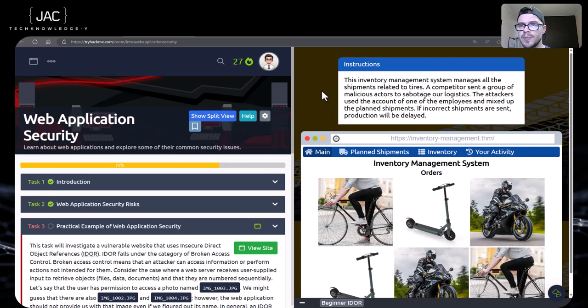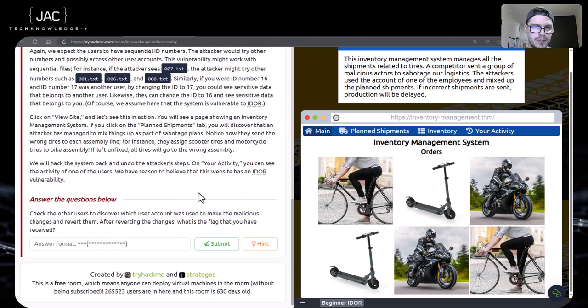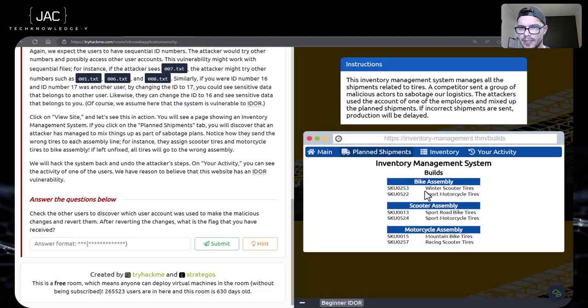This inventory management system manages all shipments related to tires. A competitor sent a group of malicious actors to sabotage our logistics. The attackers used the account of one of the employees and mixed up the planned shipments. So we need to correct it so production is not delayed. All right, so I'm just gonna kind of dive around here. Let's see what planned shipments we got going on. Bike assembly. We got winter scooter tires, sport motorcycle tires. At the scooter, we got bike tires and motorcycle, and at motorcycle, oh, so we don't have anything going right now.